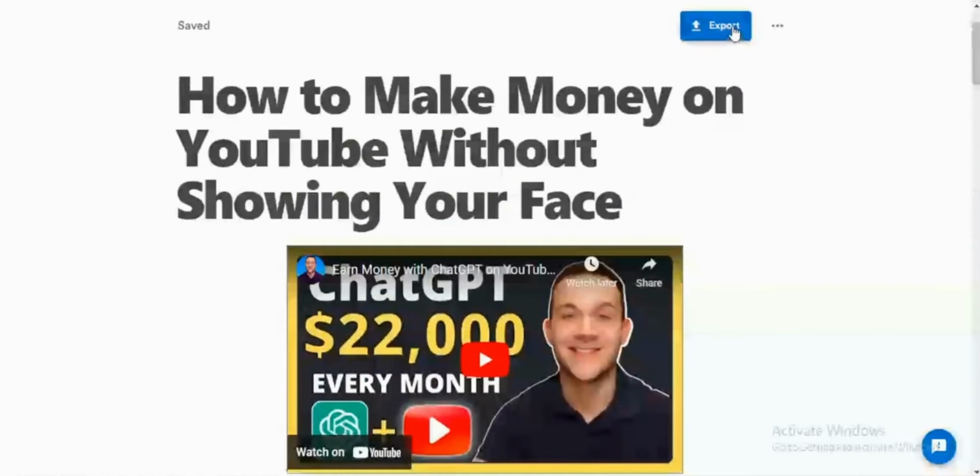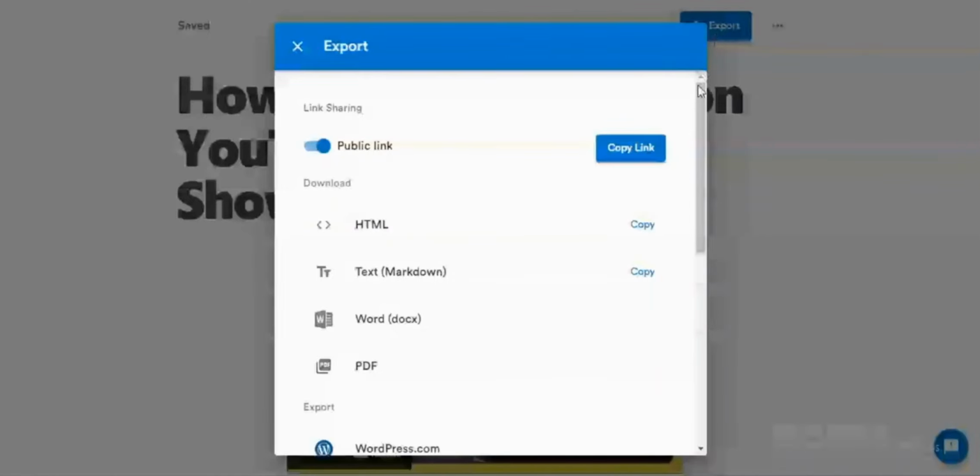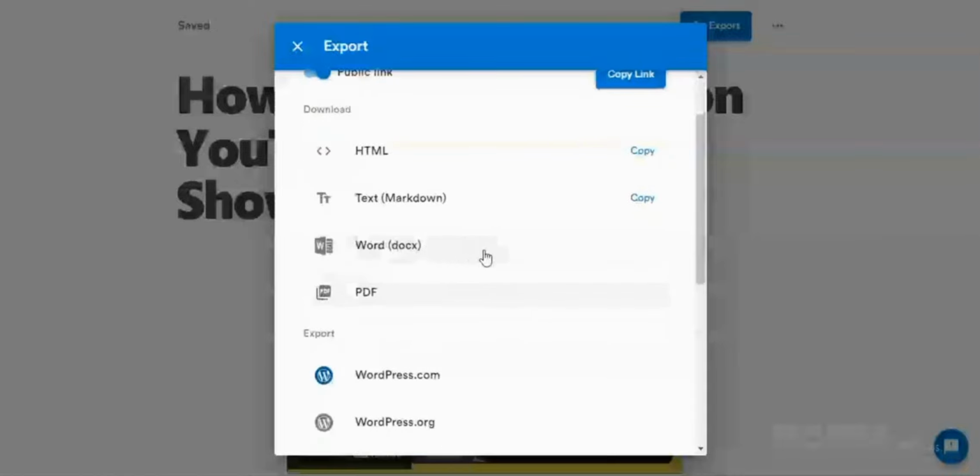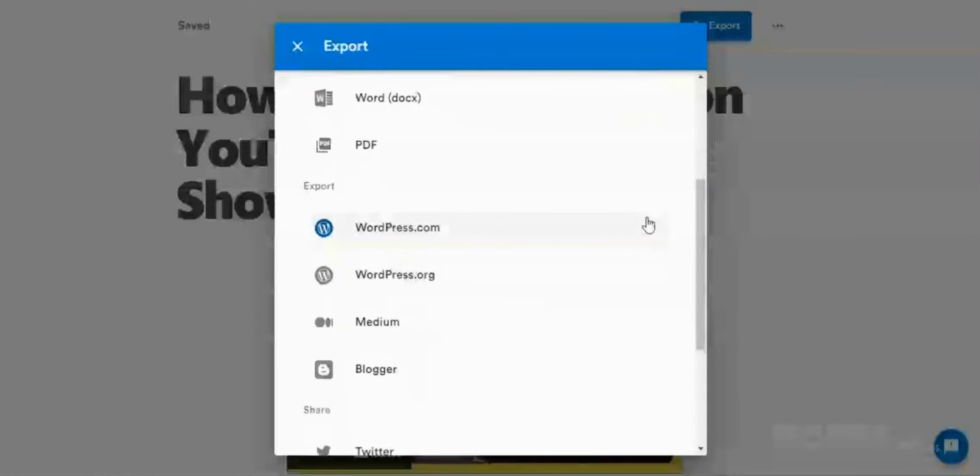All right, so once you're done, you can just come to this export section. Once you get to the export section, you can share a link to this particular script, or you can copy the HTML. If you want to copy that text, then you copy the markdown text right here. You have the copy button next to it. You can export it or download it as a Word or a PDF document, just like we have the integrations.